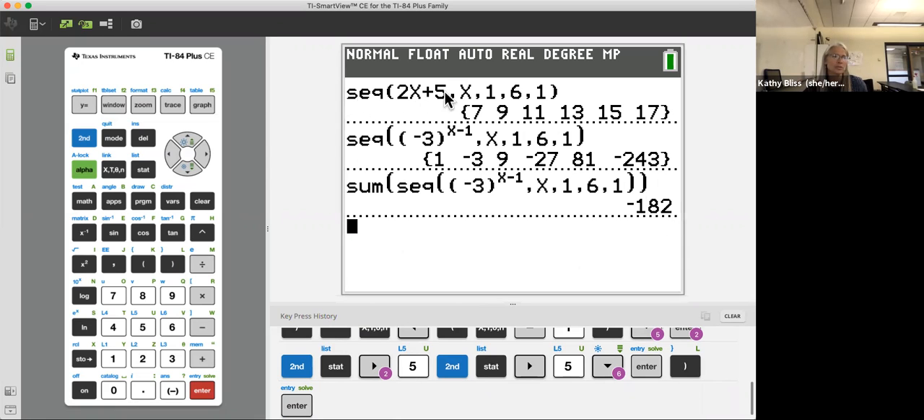Why don't you try doing it with that first one, and pause the video and try to do the sum of the first sequence. I did the sum of the second sequence. So pause the video and see if you can do that.